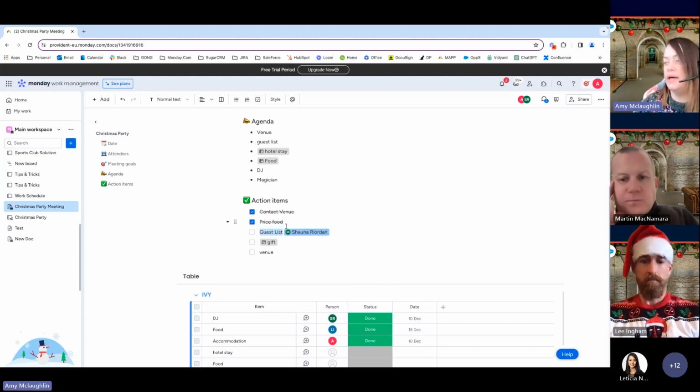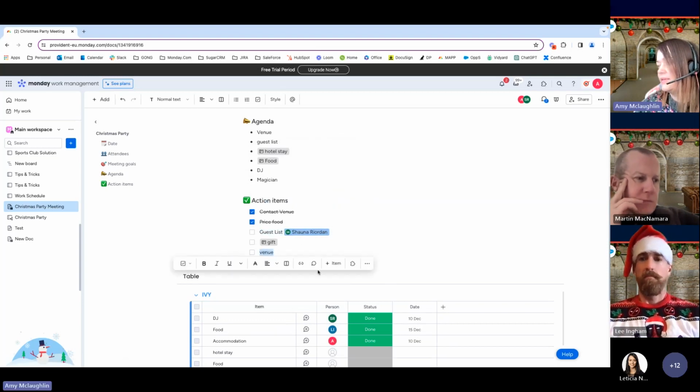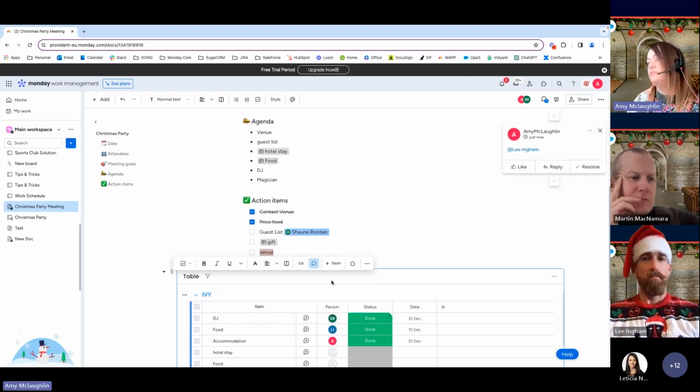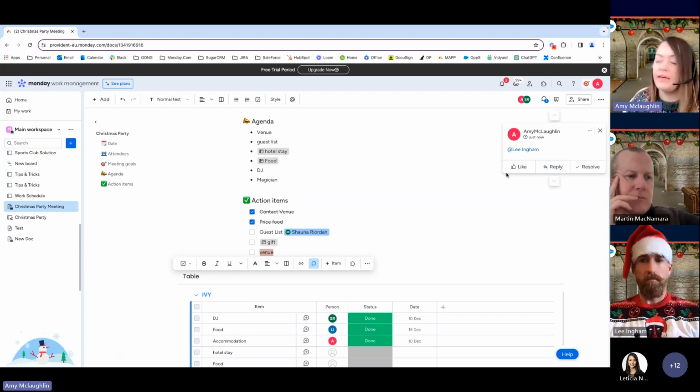And then you can also leave comments. Action items, it's not working now, one second. Yes, you can actually add comments to particular action items for somebody to follow up with. So say if I was to add Lee to follow up on this, then I can add it in here. And then that action item will be placed to the side for Lee to resolve, reply, or like.